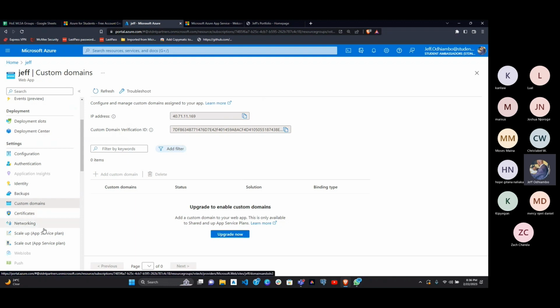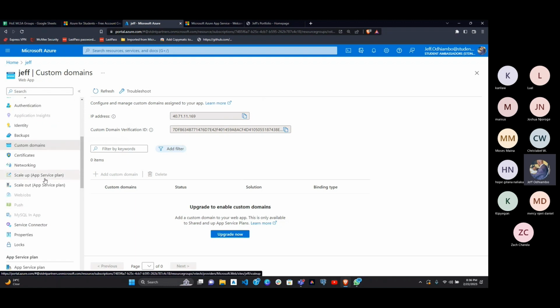For certificates, you can add certificates, and networking, and you can scale up. Scaling up is like upgrading the power or the plan that you are using from the free plan.